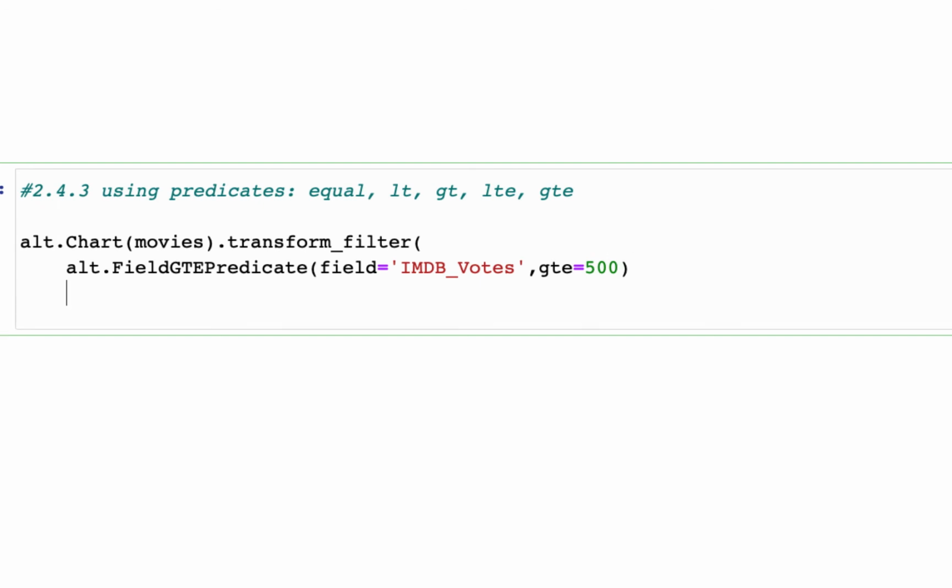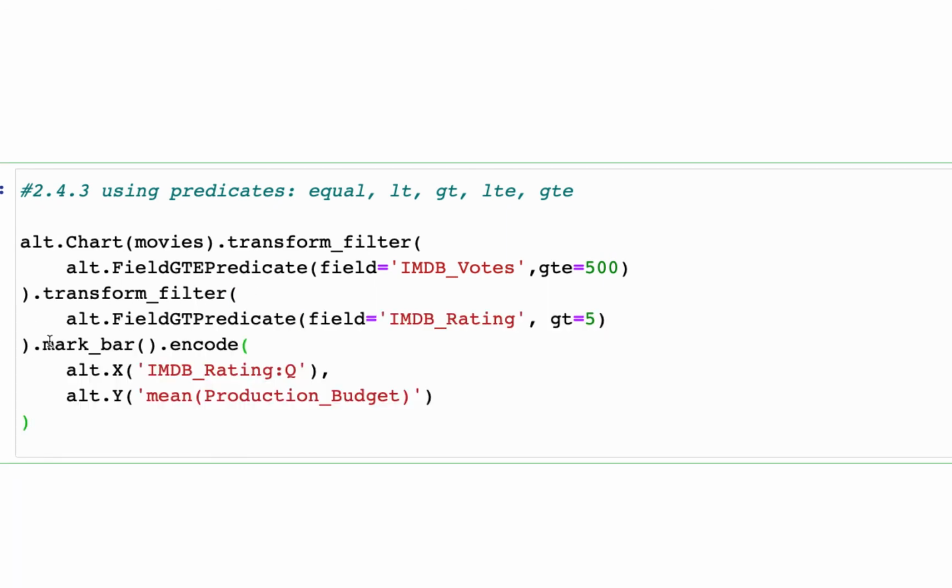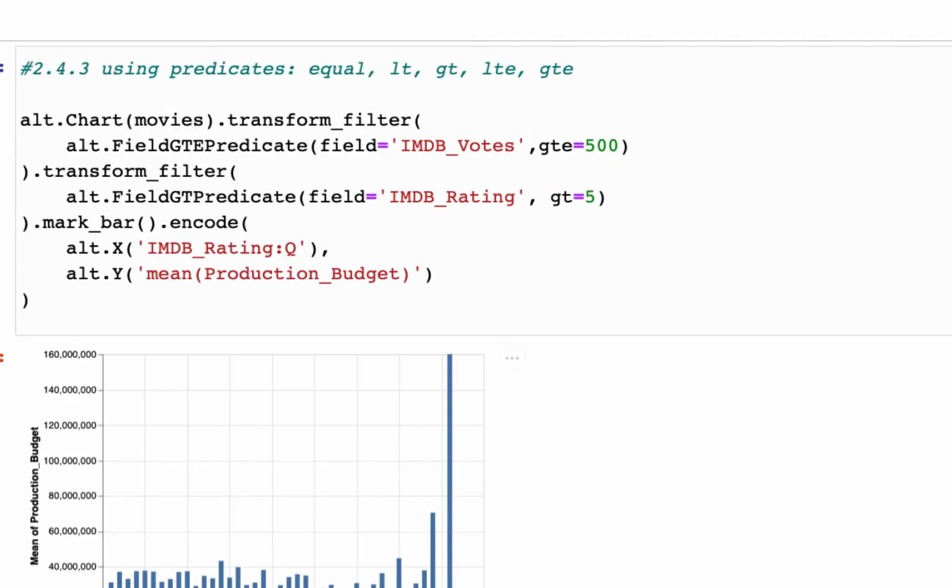Okay. Because we want two different filters to happen, we can't pass two of these field predicates simultaneously. We have to do another transform filter. And when we run this, it's basically going to apply this filtering object first, greater than or equal to, and then this greater than for the IMDB ratings. And at the end, we're going to get the exact same visualization. So this might strike you as a little bit of a pain. Like, why would you actually do this?